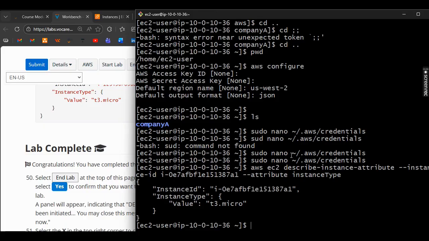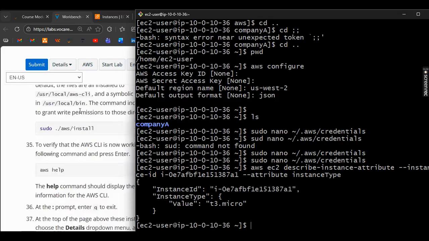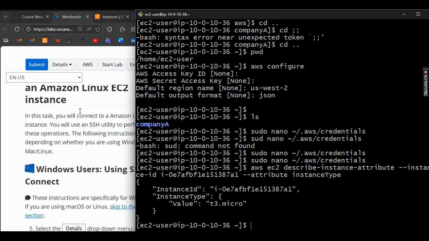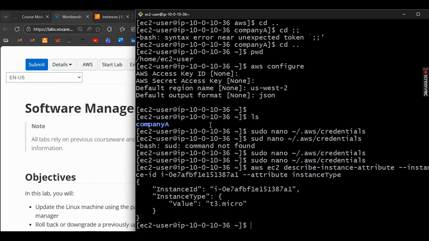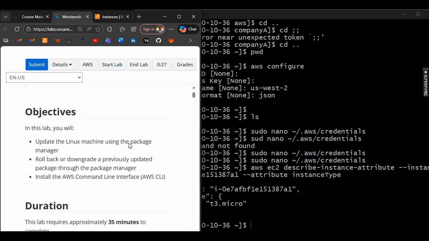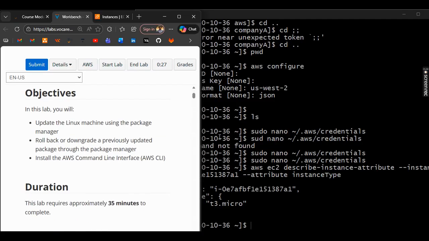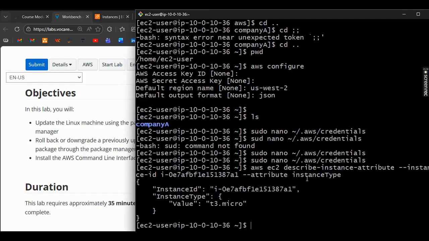So guys, thank you very much for your time. It's been quite interesting working through today's series on software management. So we essentially updated our Linux machine. We checked for security updates. We didn't have any. We installed HTTPD Apache web server. Then we uninstalled it. Then we installed the AWS CLI. Then we did the configuration with our security keys and all of those things.